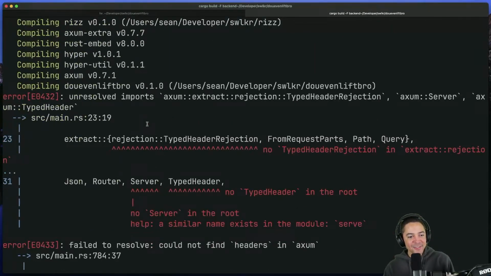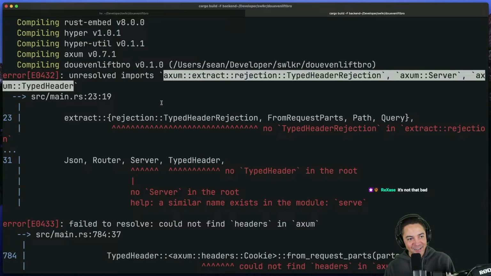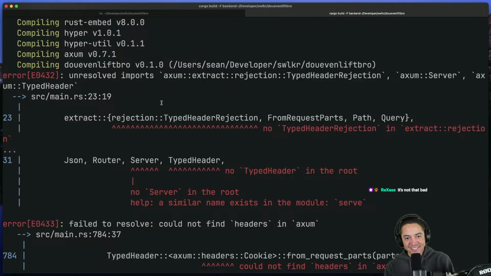Okay, that's not horrible, right? That's not terrible, right? Let's see. Unresolved imports: rejection, typed header rejection, Axum server and type. Okay, so these are the three things that are completely broken. So let's just do them one by one, I guess.